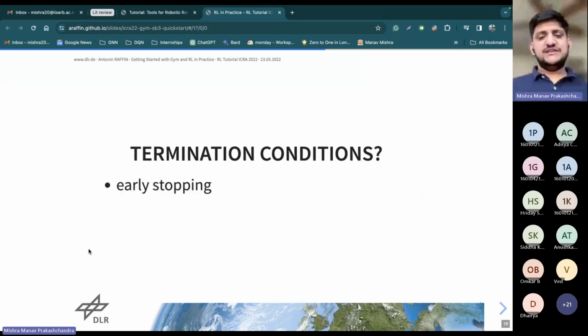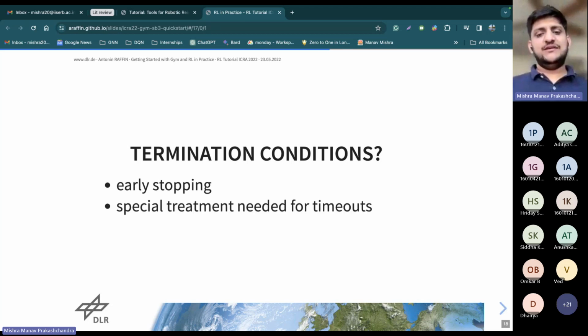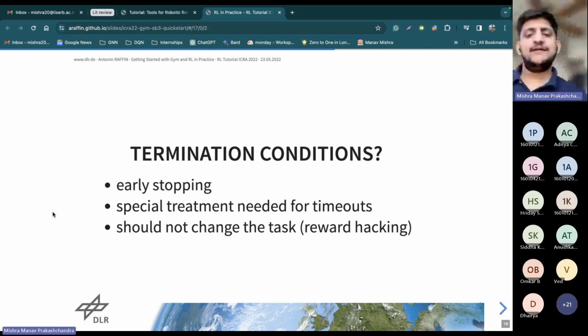Now termination conditions. You can either do an early stopping, or you can give a special treatment needed for timeout. Let's say your episode is running for infinitely long time. You want to make sure it stops after a certain time. Let's say your cart pole agent learned how to balance the pole, and it is going on for a long time. You would actually want it to stop after a certain high number of steps, right? Early stopping is when it was a failure case, and special treatment needed for timeouts when we are too successful. You want to cut it down in between.